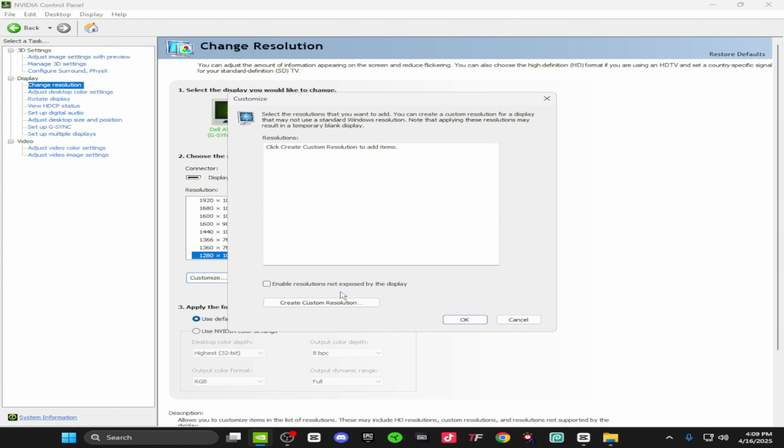While you're still in this screen, before you press OK, make sure that this box is not checked. It says enable resolutions not exposed by the display. Once again, make sure this is not checked. Once you make sure of this, then you should press OK.